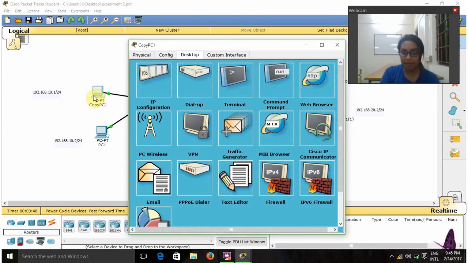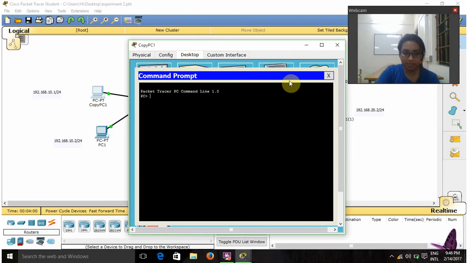I mean using the command prompt. We must click on the system which we want, open the desktop, and in that open the command prompt. In the command prompt I should type ping, and from this PC I want to ping the PC in the other LAN. So I have to give the address of the PC which I want to ping. It will send the packets from this PC to that PC.